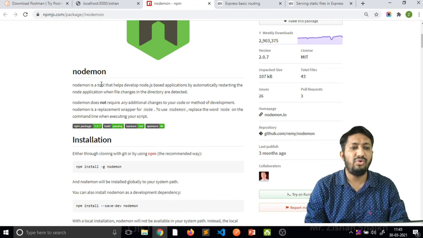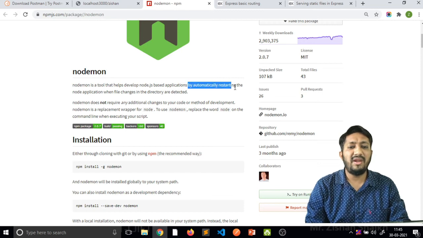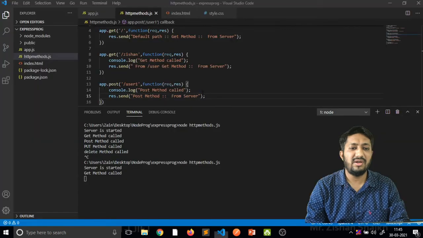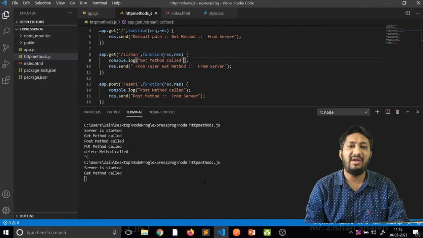Nodemon is a tool to help us develop Node.js based applications by automatically restarting the Node application when any file changes in the current directory. So if any change happens in the current directory, the server automatically restarts.